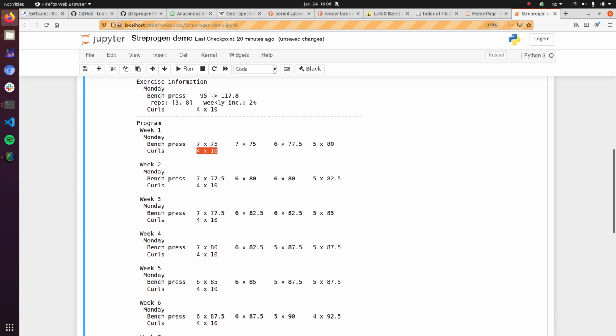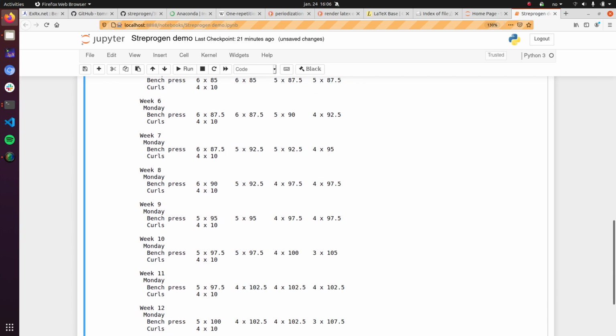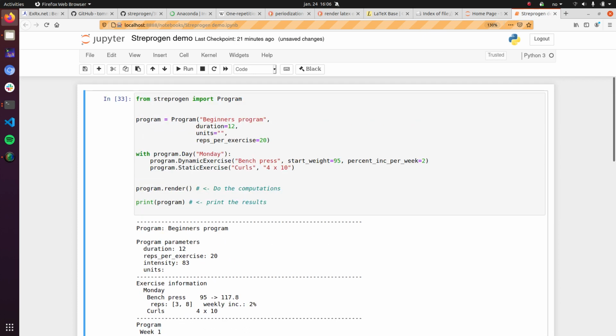It doesn't do any computations for you. It's just 4 sets of curls every single week. So it doesn't make sense to use start weights and increases for those small exercises always. It could be okay, but personally, if I do curls or some triceps work or some stomach work, I just do something like this.